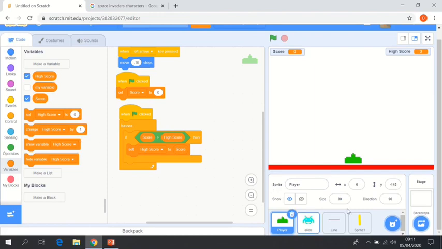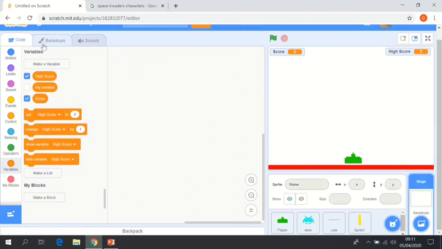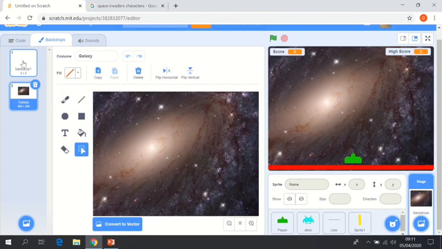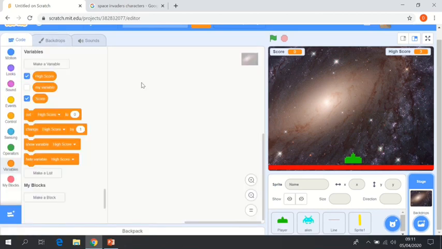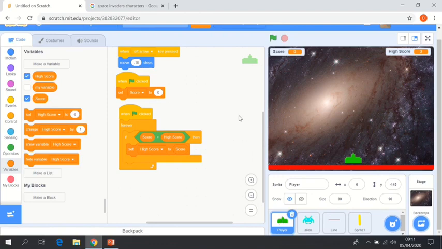Now I'm going to add in a background, a nice fancy background. I chose Galaxy. You can do whatever you want. I got all my sprites offline. You can get yours from down here in the pop up menu, where you can choose paint, surprise or upload. I chose upload and did them from the internet, but obviously again you can do whatever you want.